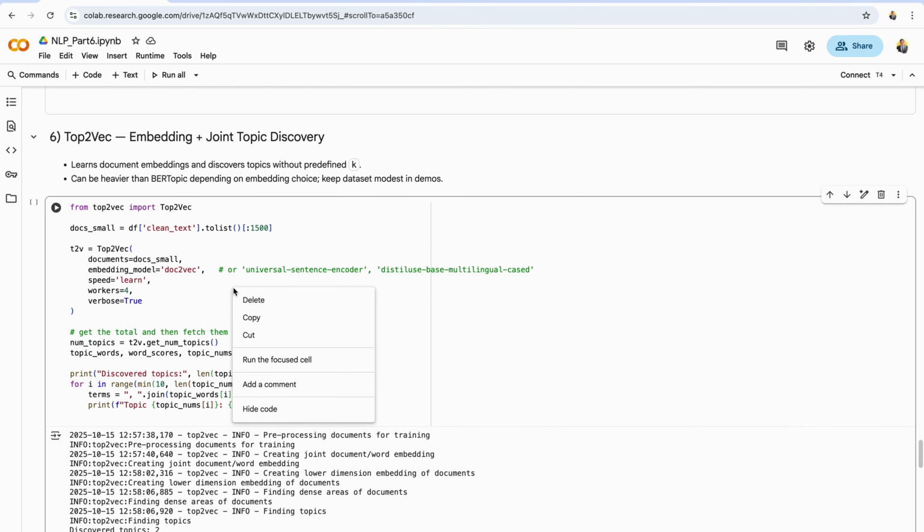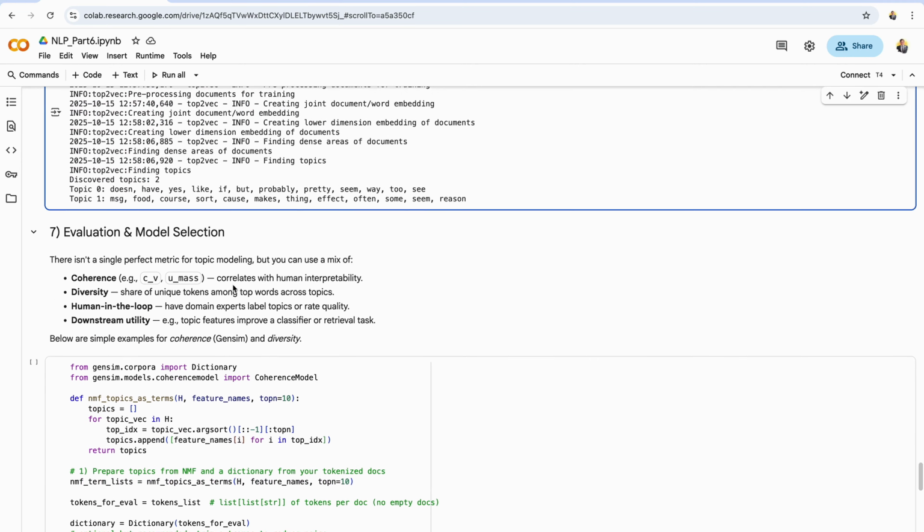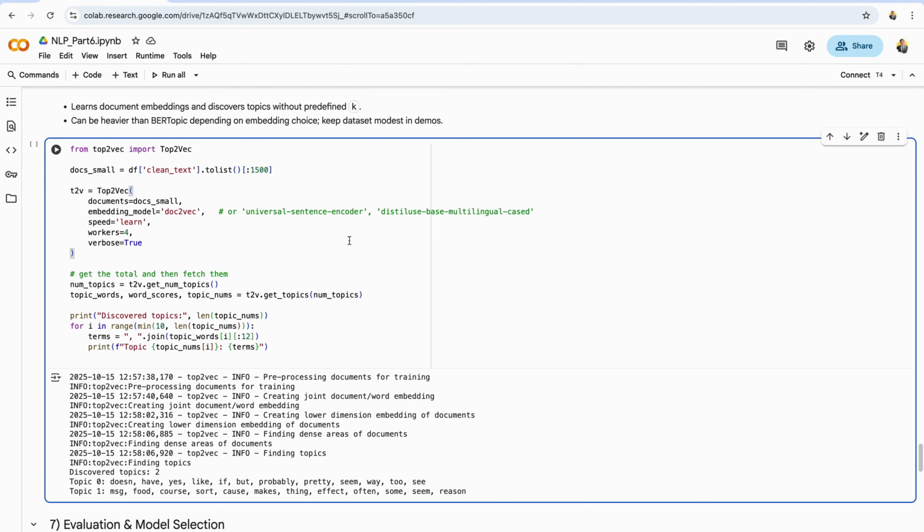Top2Vec is another embedding-first approach that discovers topics without presetting K. It learns document embeddings, finds dense regions in that space, and names topics from the most representative words in each region. Because embeddings and clustering are learned jointly, it can surface coherent themes with minimal pre-processing, but it can be heavier than BERTopic depending on the embedder.